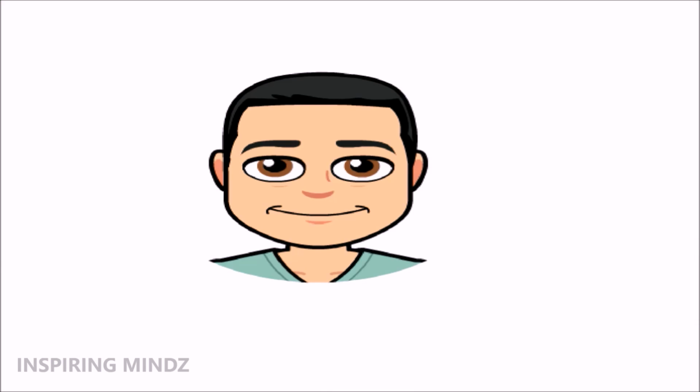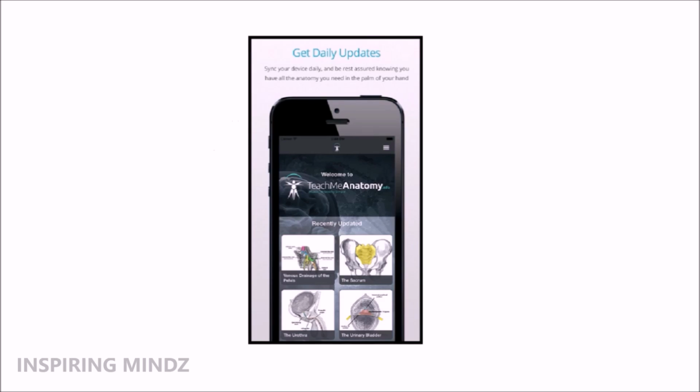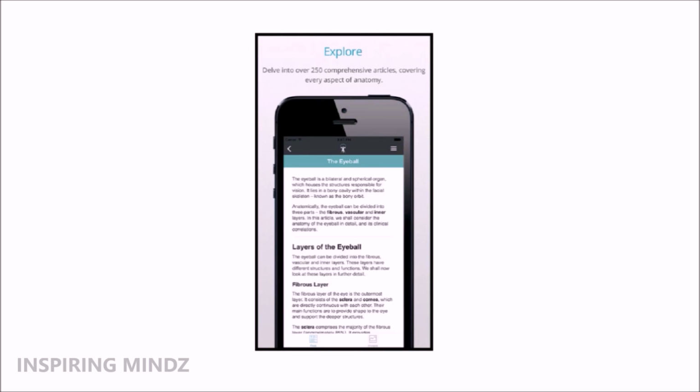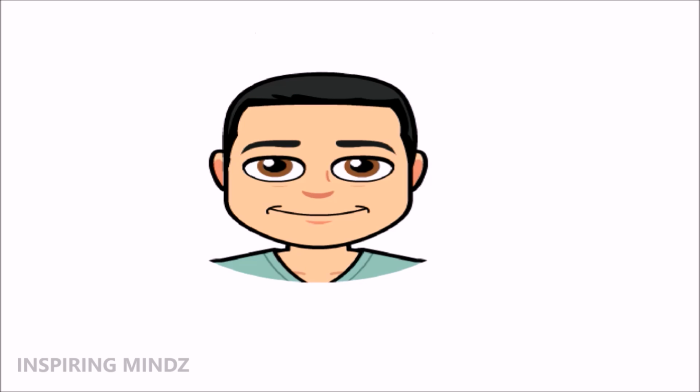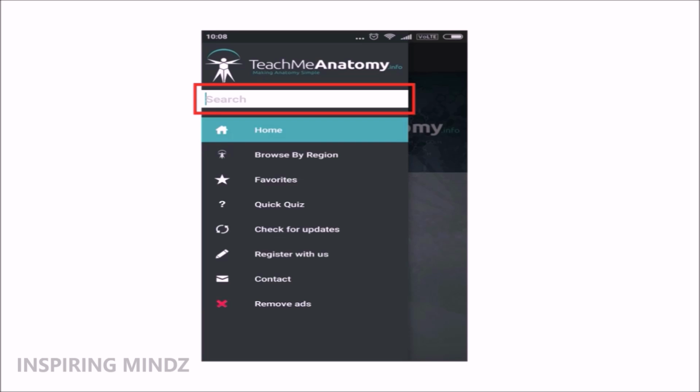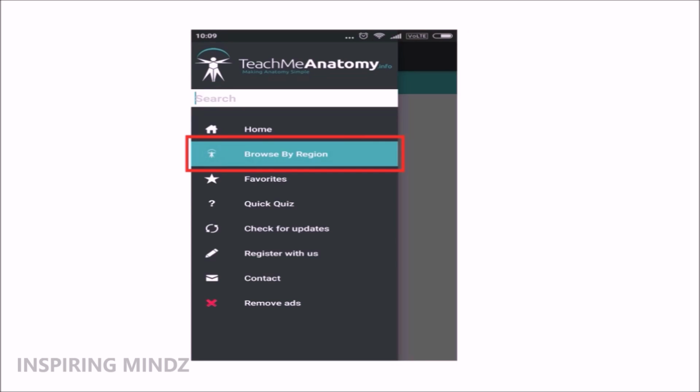I found this amazing app on Play Store, Teach Me Anatomy. It has to-the-point notes which will give you a superficial idea about the topic. My suggestion would be to read the topic from that app at least 2-3 times to understand the key factors in the topic. You can easily find your topic in the search tab or by accessing the browse by region option.